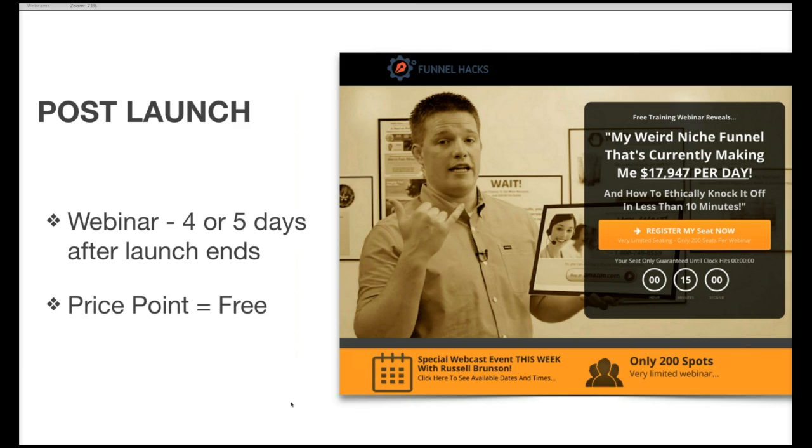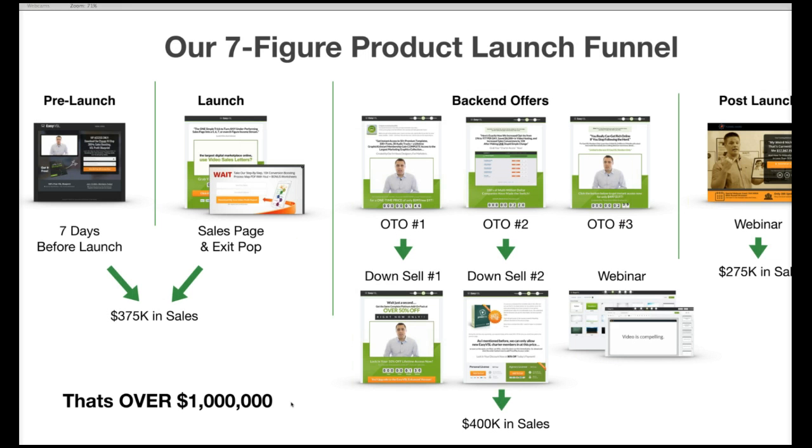So this is kind of an overview of the entire 7-figure funnel, okay? We started with the pre-launch, okay? The pre-launch lasted 7 days. Then we opened up the sales page. We also had an exit pop for people that didn't buy the product to get them onto our list, okay? Between that initial front-end offer, we did about $375,000 in sales. Now look at just the back-end offer, right? You have your back-end offer, and then you have your way back offer, which we just did as being an affiliate, right?